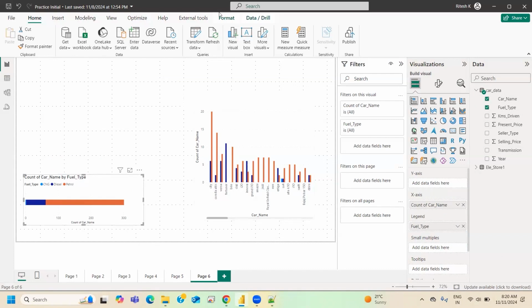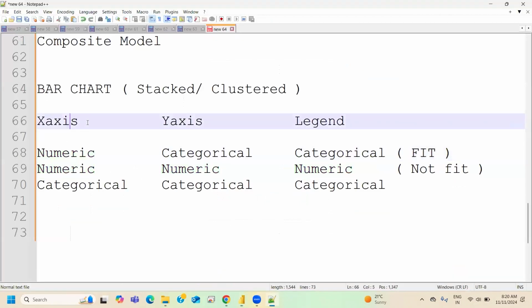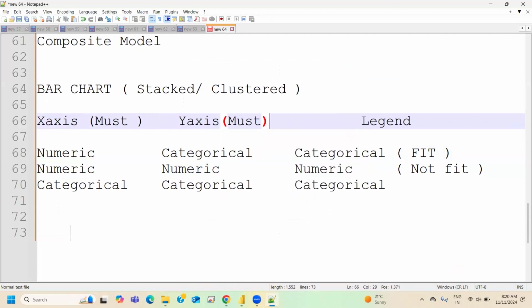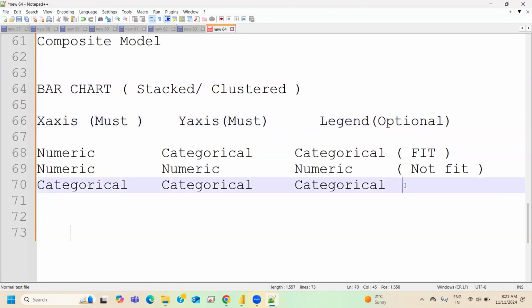So whenever you're working on bar charts, always remember that x-axis and y-axis are a must. These two are a must. Without these, you cannot work. Now legend is optional. It is not compulsory. It's just an optional component available with the bar chart and column chart. So if you take all three categories, this is not possible. The x-axis has to be numeric only. So if this is not possible, that means it's not the right fit.